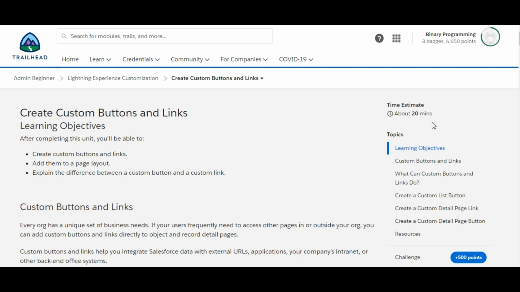In this video, we will solve the sixth challenge of the Lightning Experience Customization module of Admin Beginner. The module name is Create Custom Buttons and Links. So we will quickly move on to the challenge.